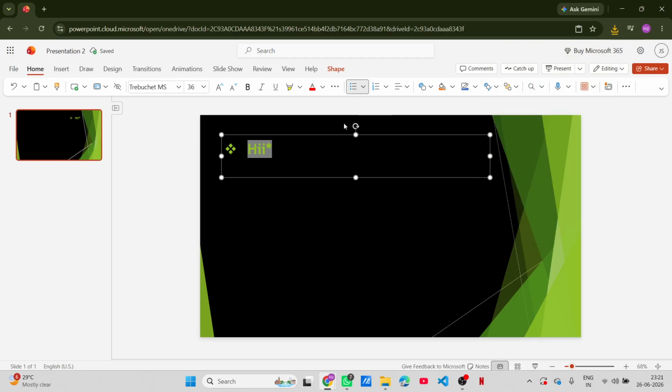Now let's talk about grouping and ungrouping elements. This is especially useful when you've created a custom diagram or a unique icon. You want to be able to move or resize your grouped elements together without messing up their spacing. To do this, you'll select all the elements by holding down the Control key and clicking on each one individually, just like we did earlier.